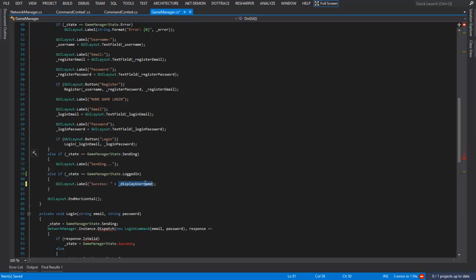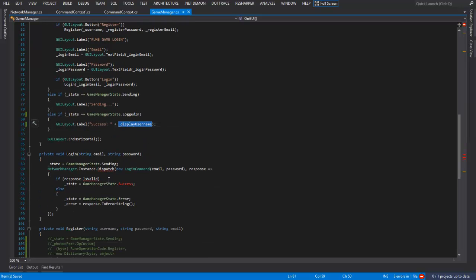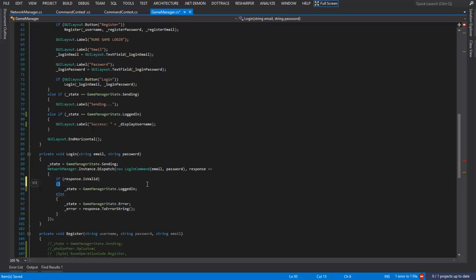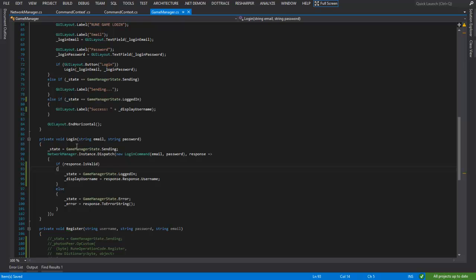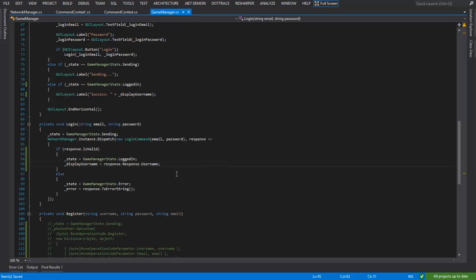And what's display username going to be set to? Display username is going to be set to response.username. And again, that's the beauty of generic type inference. So yeah, let's see what happens.